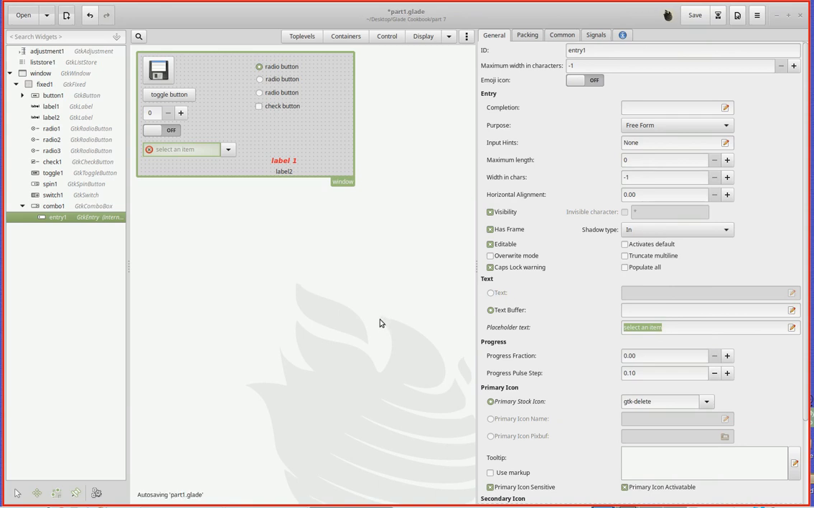If you want, you can also have an emoji in there. Emoji is not turned on. I don't see where you turn it on here. There is some place to turn it on. All right, so we've got the combo box. We've got the entry. What's in the entry?